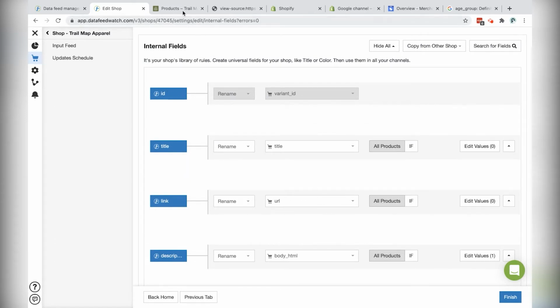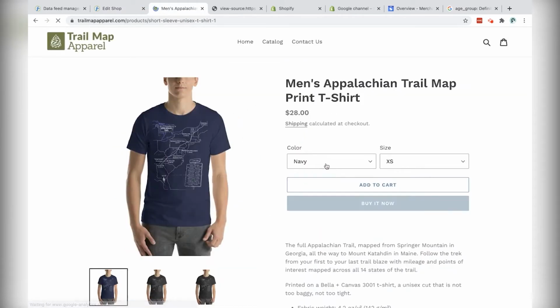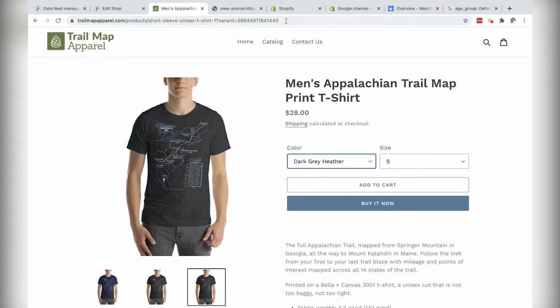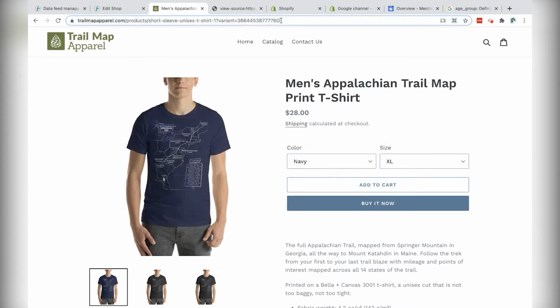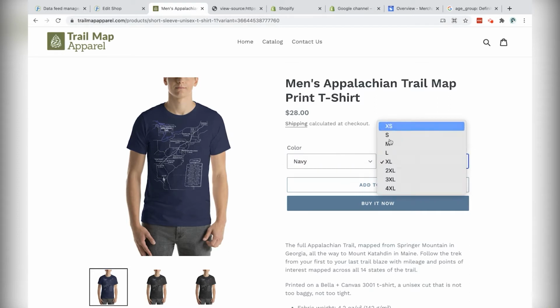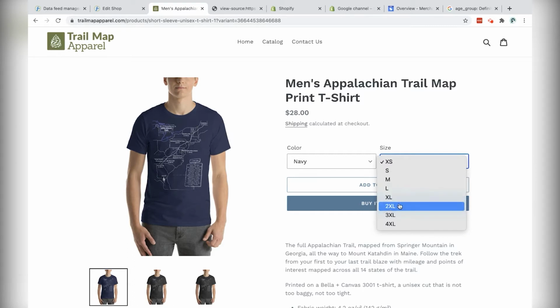For stores on Shopify in particular that have variants, so what's a variant? That's a different size or color option. So watch this as I change the size and the color, that variant changes. Now, I want to submit this URL with this variant to Google Merchant Center in this case, because when someone clicks on a product ad for the Navy XL variant, I don't want them to end up on, say, for example, the Navy extra small variant. I want them to end up right on this variant.